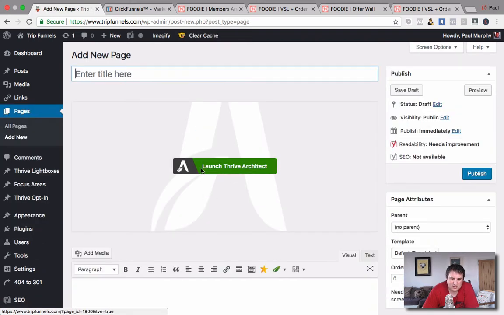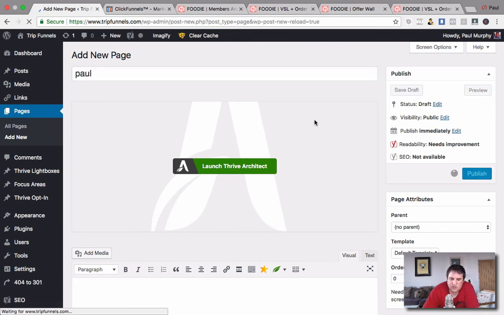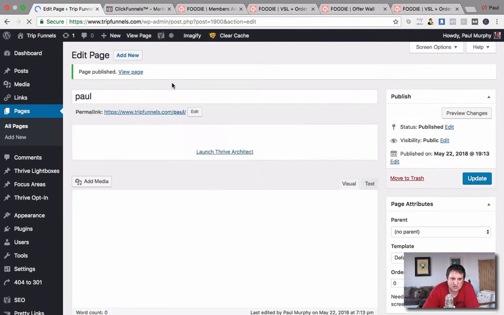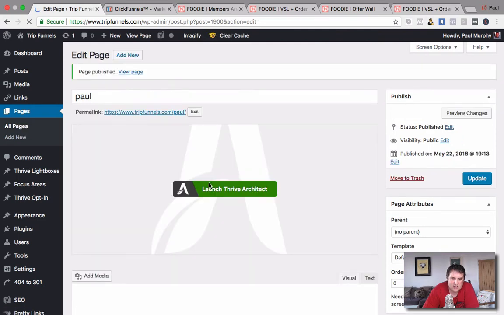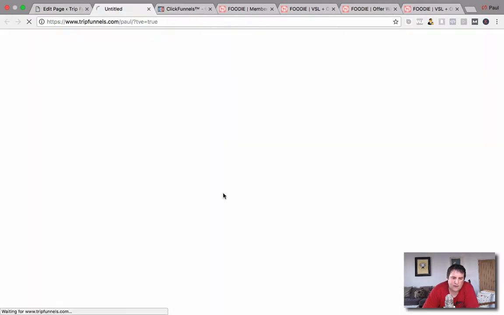this has changed a bit. They've made it different. What I tend to do is name the page first. So we'll call it Paul, and we'll just click publish. I usually publish it first so that we've got the permalink set up and ready to go. So there we go, it's there, and then we just click on Launch Thrive Architect.